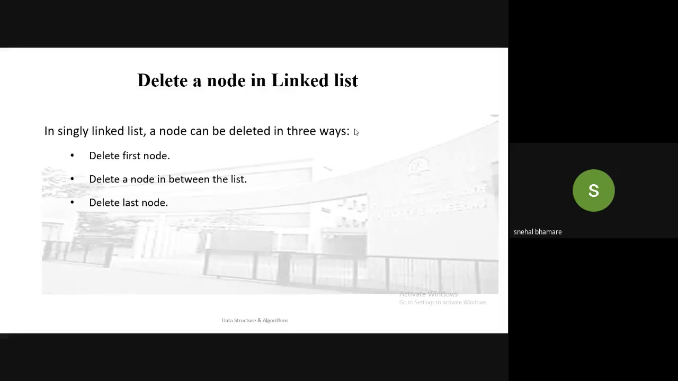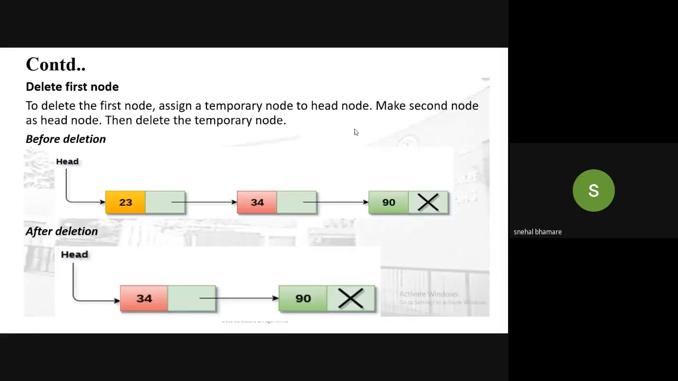Okay, we will just revise it and then we will go for the execution of the code. In the singly linked list, a node can be deleted again in three ways. First is delete the first node, then delete a node in between the list, and delete the last node. We will check that, delete the first node.